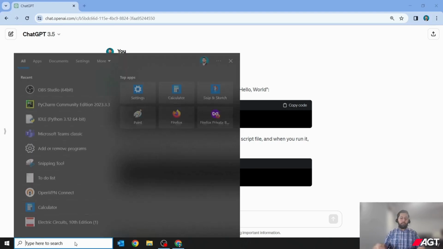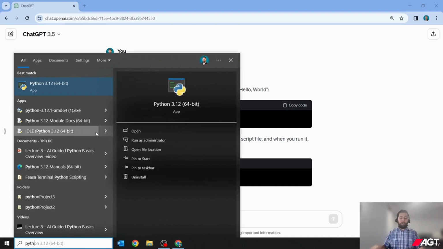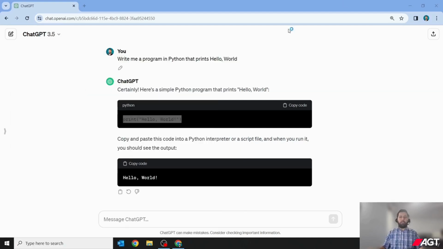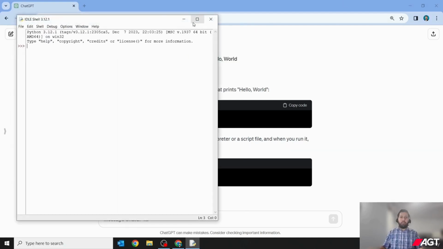So then what we do from there is we open up Python, and I'm going to start with the IDLE environment. And if I just take that and simply do a control V or paste and then hit enter, there it goes, hello world. Okay, so this is what we just got from ChatGPT, and this is our output.